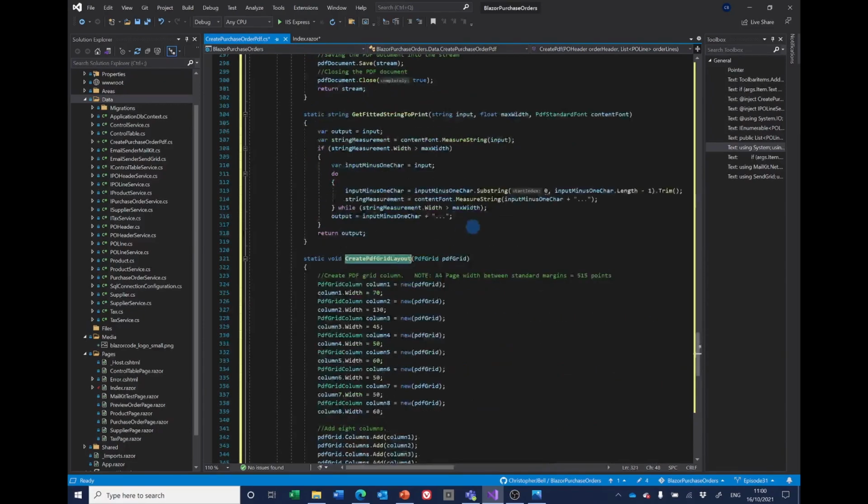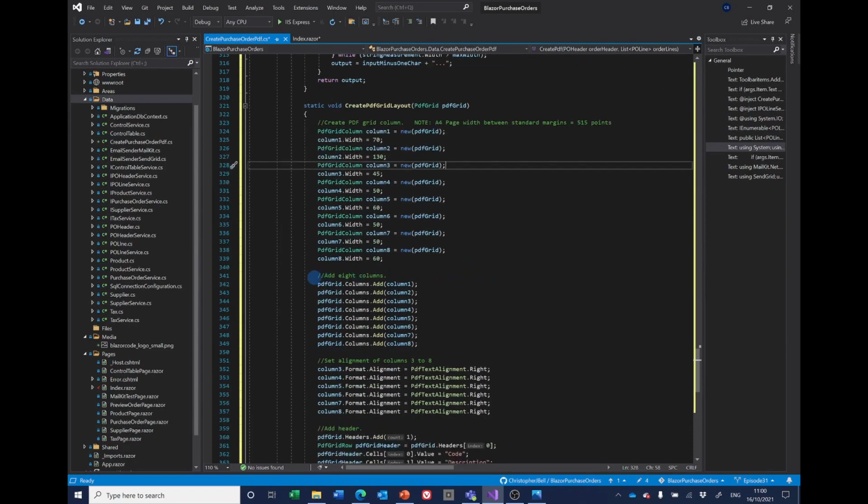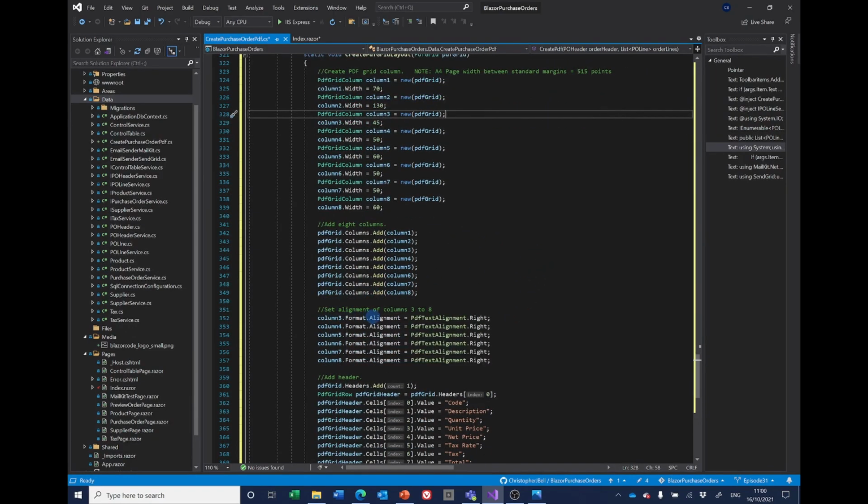So go to definition. So what we do here is we create this PDF. We give each column a column name, and we give it a width, and then we add them to the grid. Then we say whether the alignment of the columns is left or right, and what I've done here is default to the left, so I've only had to deal with the columns that we want on the right.